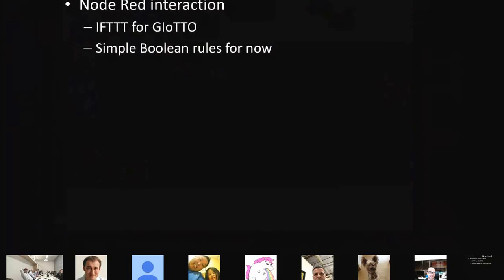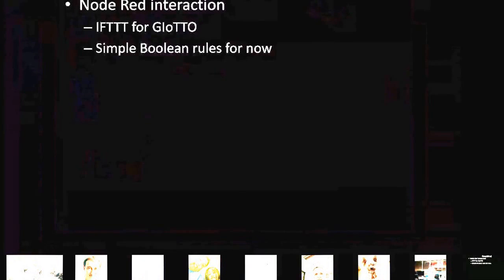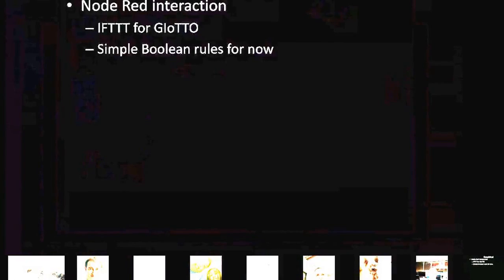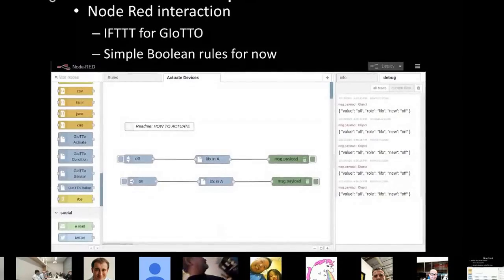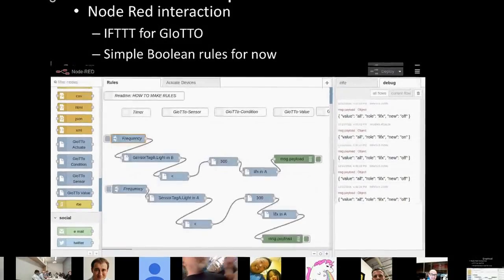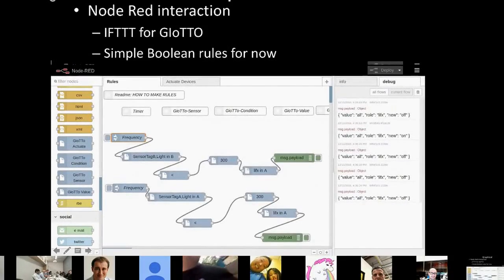We've also played around, based on some suggestions from Max, with some graphical systems to allow end users to build systems. We built the equivalent of a very simple if this then that for our GioTTo system. Right now it just supports simple Boolean rules, and that's just actuation. Let me skip to the next one. Here we have this environment that we built in Node-RED. Node-RED is this IBM-based visual programming environment for IoT environments.